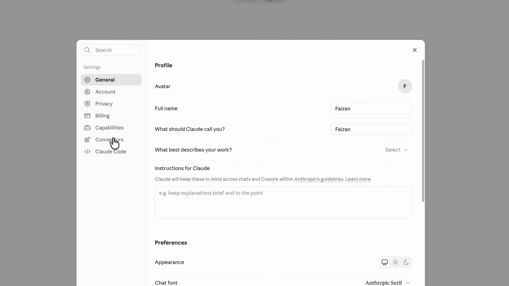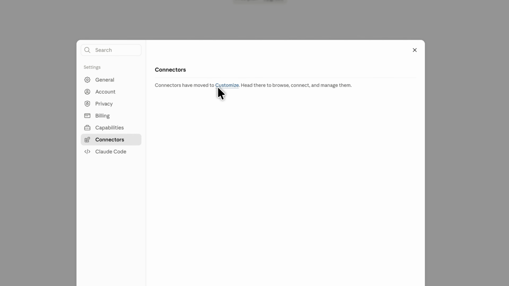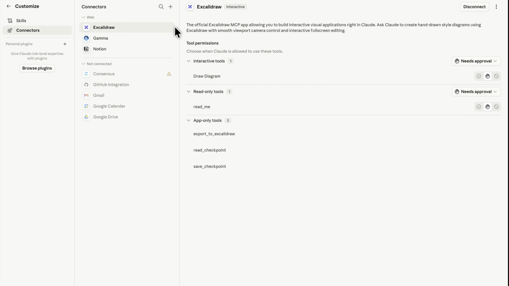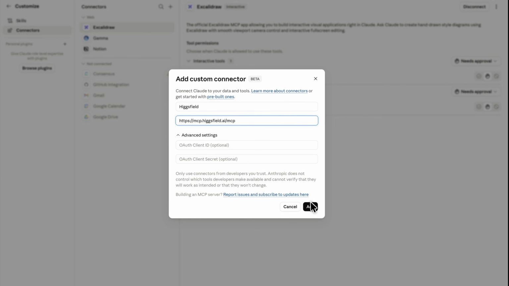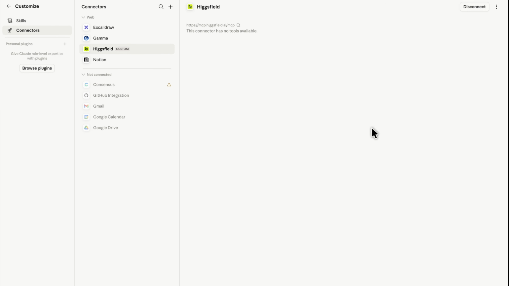This takes about 30 seconds. In Claude, open Settings, go to Connectors, and add the Higgsfield custom connector. Name it Higgsfield, paste the MCP URL, then click Add and Connect. Claude will ask you to sign in with your Higgsfield account, and once you approve access, you're live.